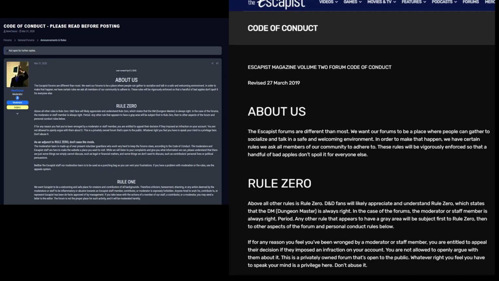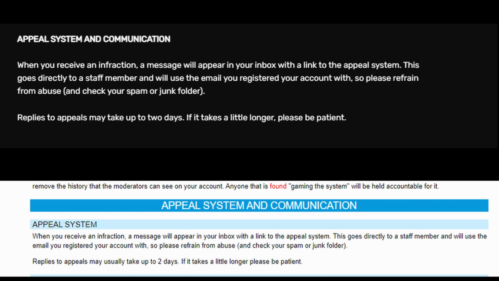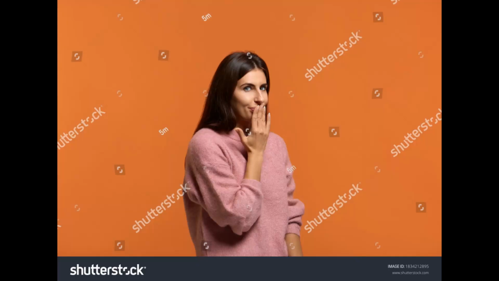It's funny because this is actually proven by the fact that they have two different code of conducts on their site. If you go to escapistmagazine.com/v2/code of conduct, you'll see this, a version of the code of conduct that is a direct copy and paste and includes outdated information about a message appearing in your inbox. This was copy-pasted from the V1 forums. However, there's a modified version of this that exists as a sticky announcement, and it has this information removed and replaced with something else. I'm not accusing them of anything malicious here, it's probably just an oversight.